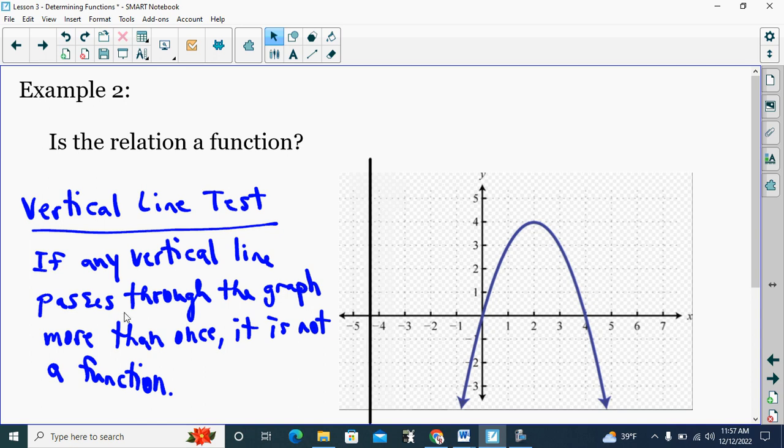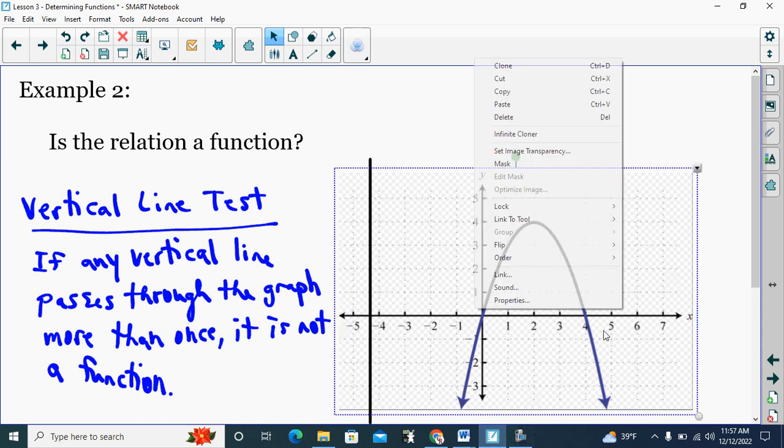If a vertical line passes through the graph more than once, if any vertical line passes through the graph more than once, then we can stop and say, no, it is not a function. So I'll give you a minute here to write down the vertical line test and also sketch a quick graph of that parabola into your notes. Again, vertical line test. If any vertical line passes through the graph more than once, then it is not a function.